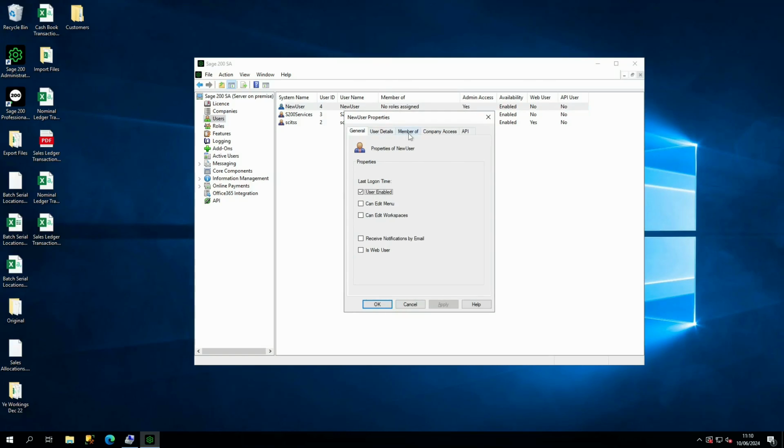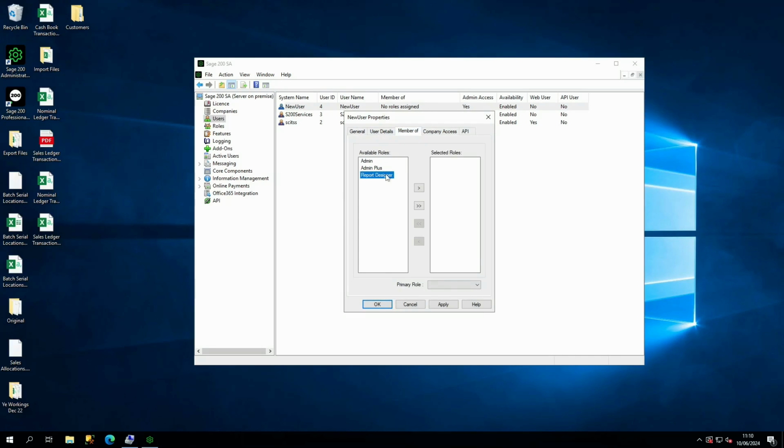Select the Member Of tab to assign a role to the new user. Highlight the role you wish to assign and select the arrow to move that role to the selected roles list. Select the Company Access tab to provide this user with company access. You can highlight a company and select the arrow to move it to the selected list of companies, or if access for all companies is required, select the tick option at the bottom of the screen. To save the changes, select Apply and OK.